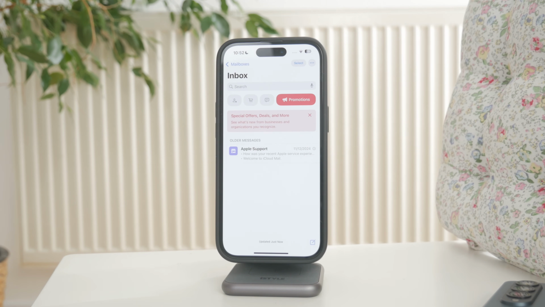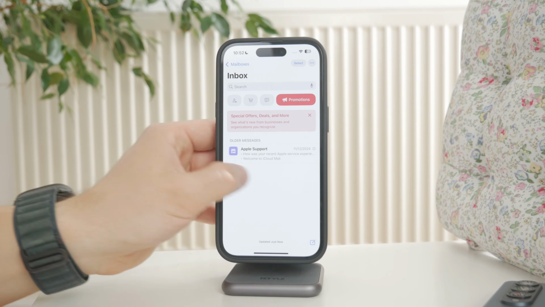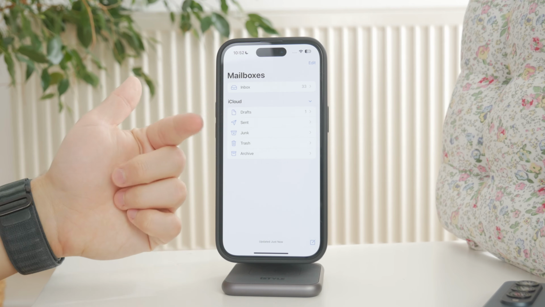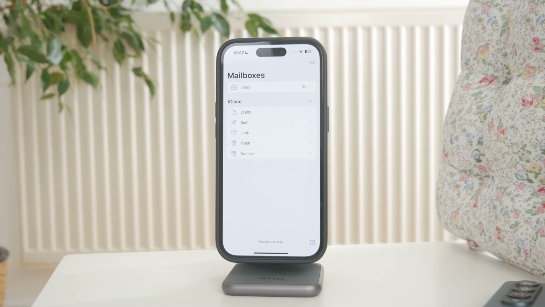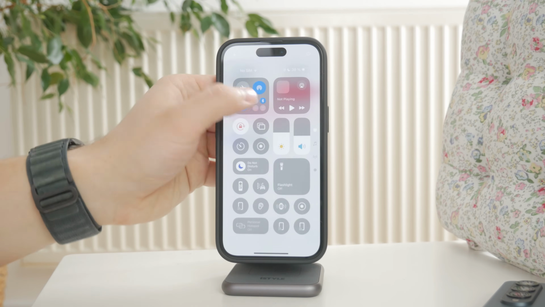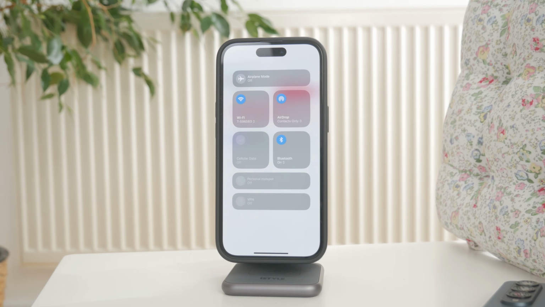Sometimes emails are getting filtered to other folders like junk, archive, or spam, so make sure to check those as well. And of course, a stable internet connection is essential. Mail won't sync if your iPhone is offline or struggling with signal.